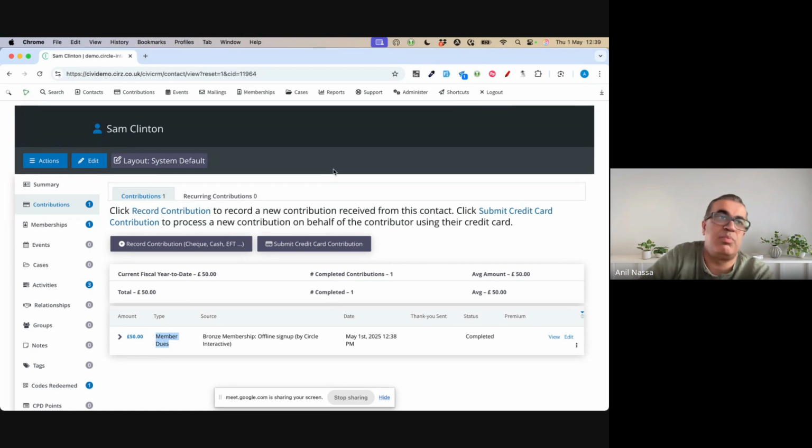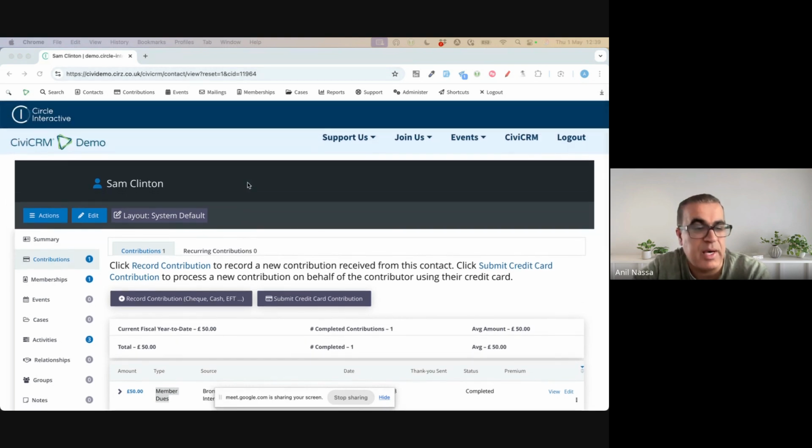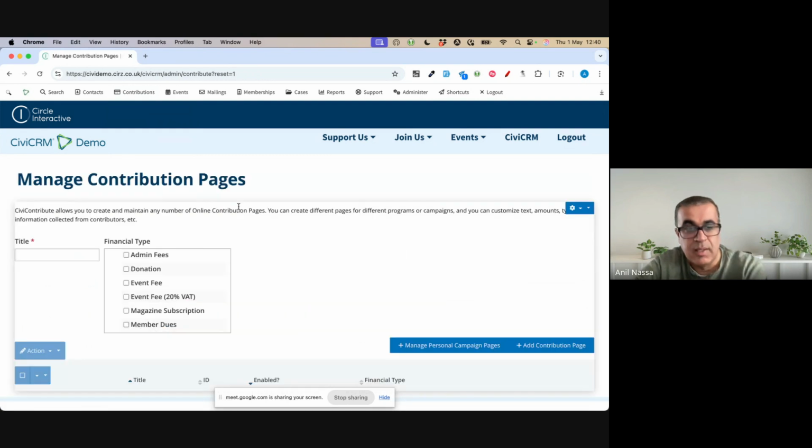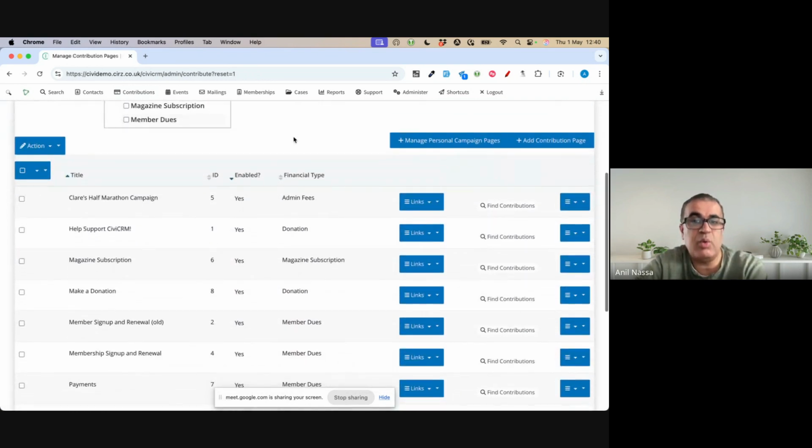So moving on to applying for membership or signing up for membership online. Civi has a few features which allow you to do just that via a functionality called CiviCRM contribution pages. We can access them via Contributions, Manage Contribution Pages. Again, if you don't see that item in the menu, it's probably because the CiviContribute component hasn't been enabled.